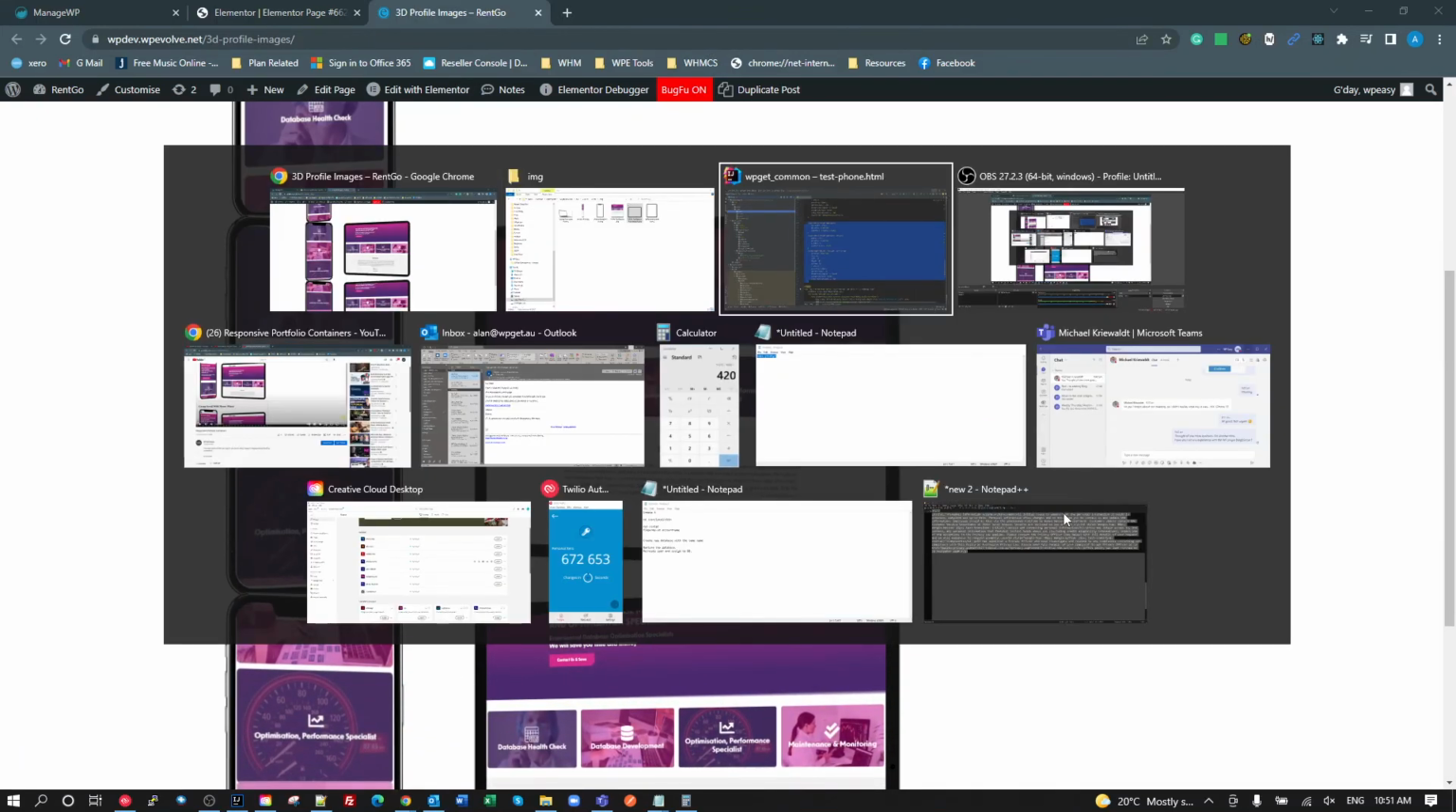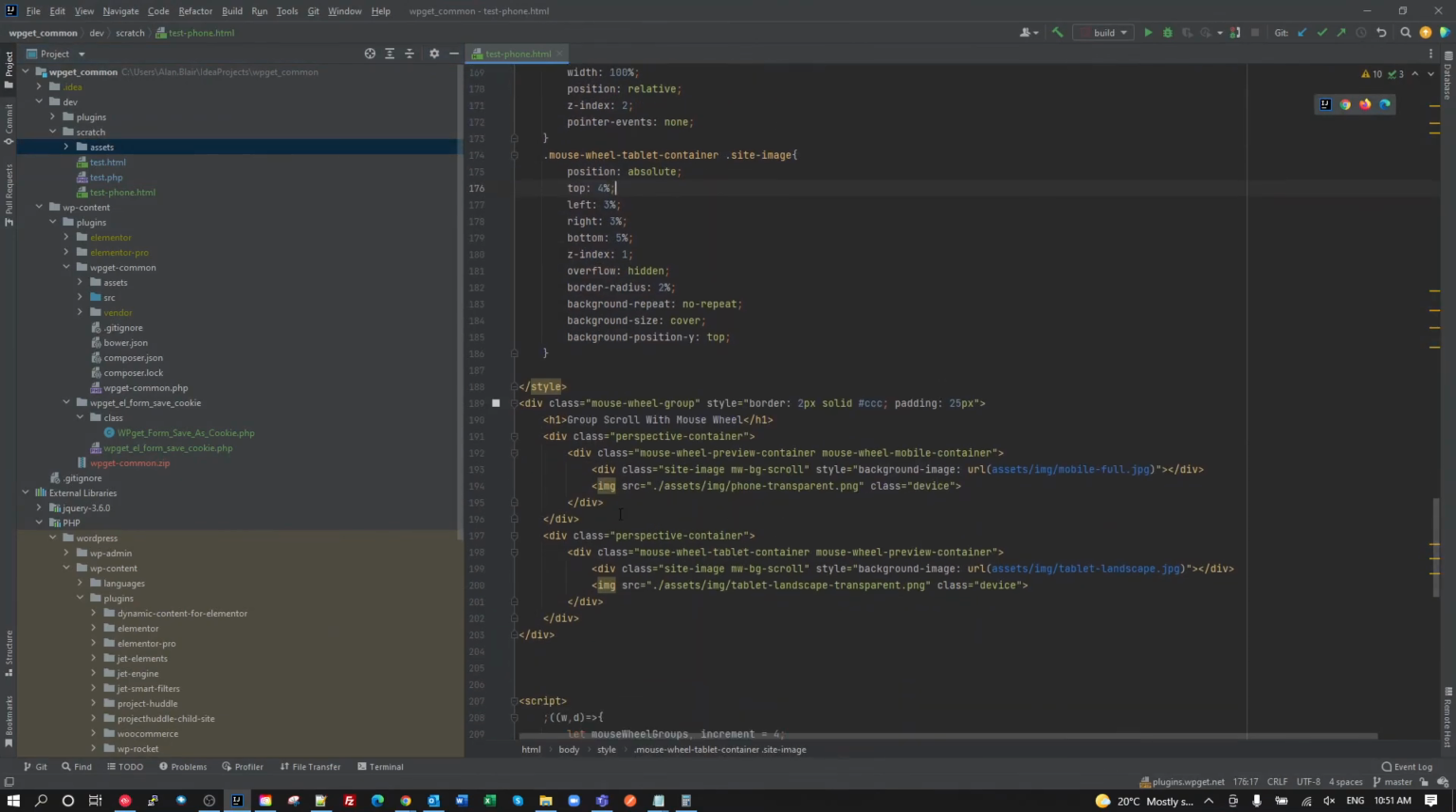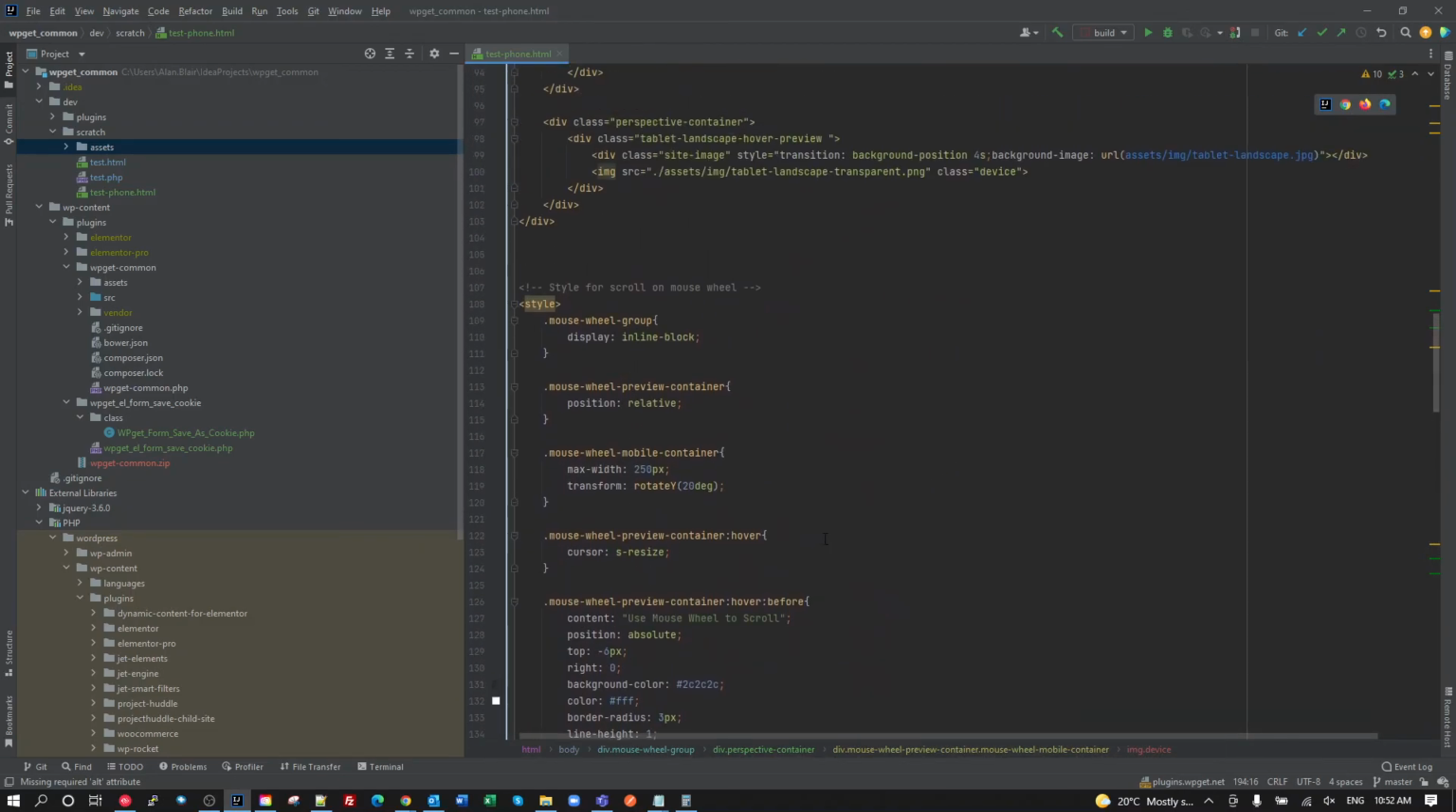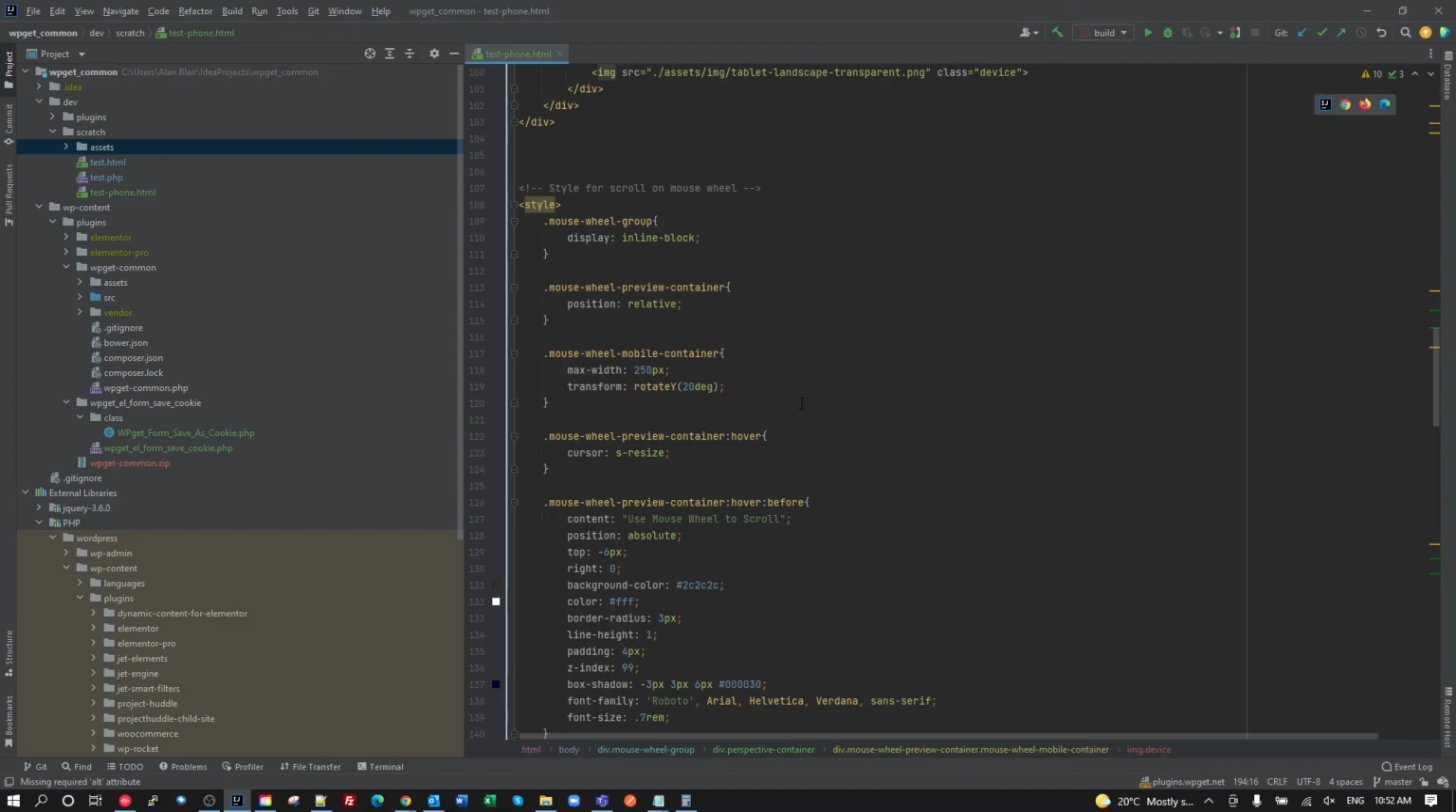So we've translated this code here into Elementor by following this structure using Flexbox containers for the perspective container, the preview container, the background image, and then adding an image in there for the device, and the same for the tablet. And then just copying the raw CSS across here, looking at the kind of things that have been overridden by Elementor's default CSS, making a few adjustments, and it works. So that's pretty much the tutorial on how you would do this.